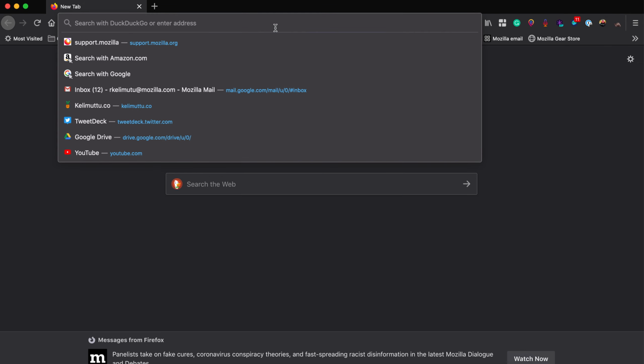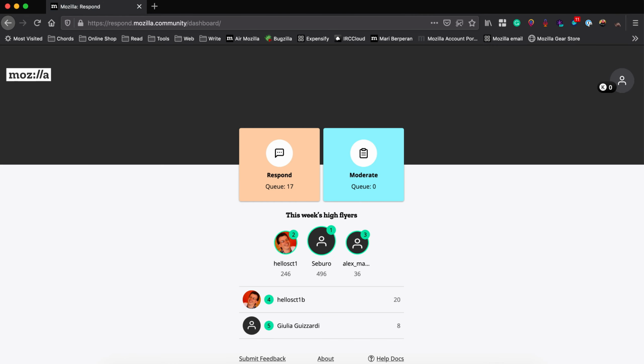to Google Play Store reviews. So basically go to respond.mozilla.community, but I think I need to refresh your mind. Basically the Respond tool is a tool that the Sumo team has created to allow contributors to reply to Google Play Store reviews. So everything that you see here is reviews that we receive in Google Play Store for Firefox for Android.